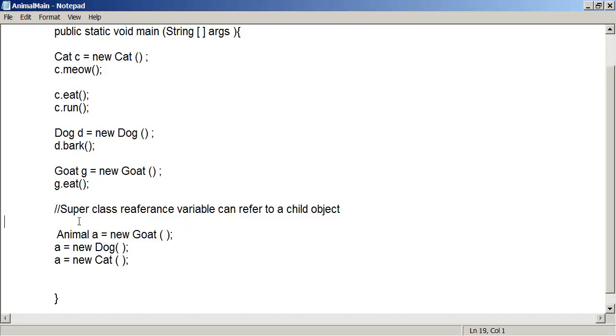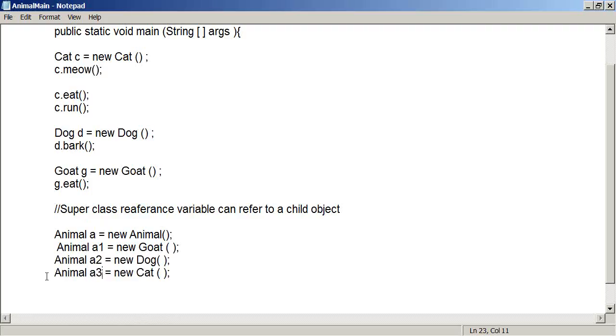All child objects. So here animal can be used. How can the animal class be referred to? How many objects can an animal class reference be given to? It can be used for its own object, or for a goat object, or for a dog object. Animal reference can be used with all its child classes. If it has 100 child classes, all 100 child classes can be called.